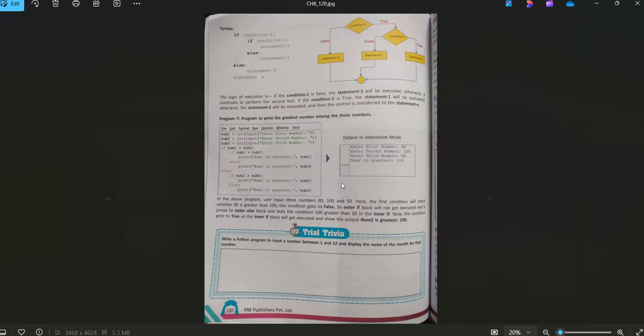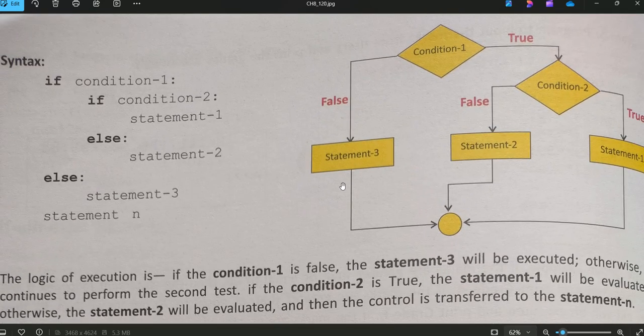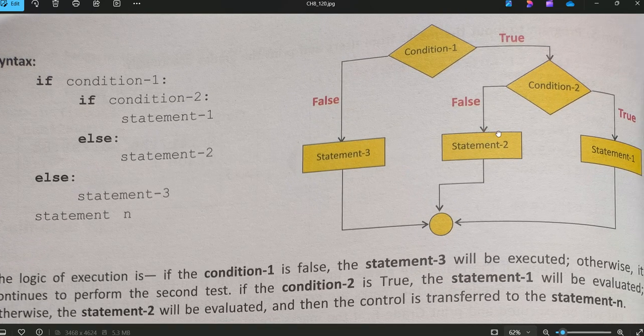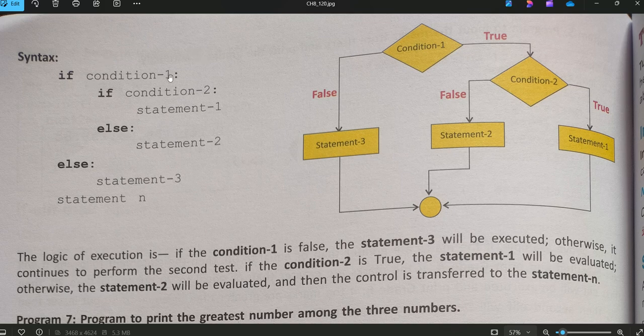What is the syntax of nested if? Let's check this. Here is the syntax given and here is the flow chart. If condition 1 is true, this is a normal if statement, we will go inside the body of this if statement. If condition 1 is true, we will check for condition 2. If condition 2 is true, then we will execute statement 1, else we will execute statement 2. Suppose condition 1 is false, then it will come to this else. This else belongs to this if and this else belongs to this if. So it will execute statement 3 and statement n. These are the normal statements in the program.